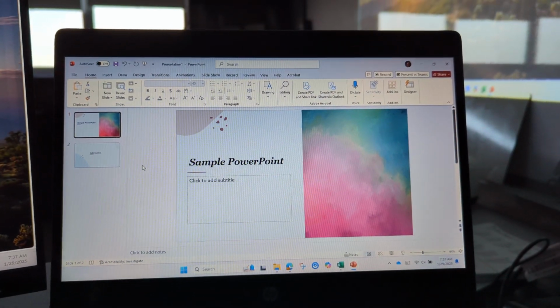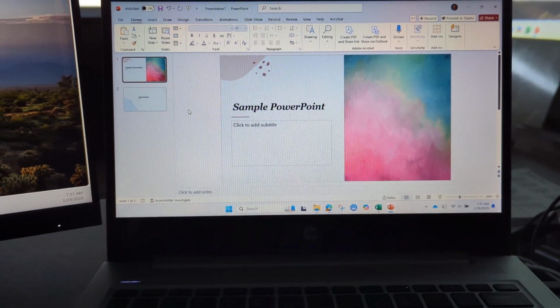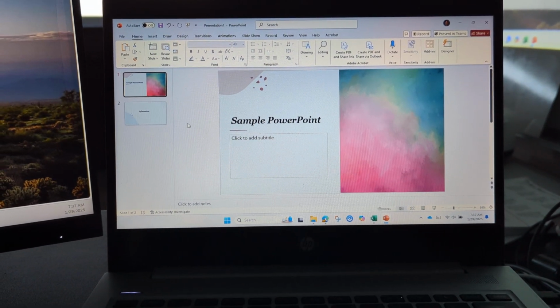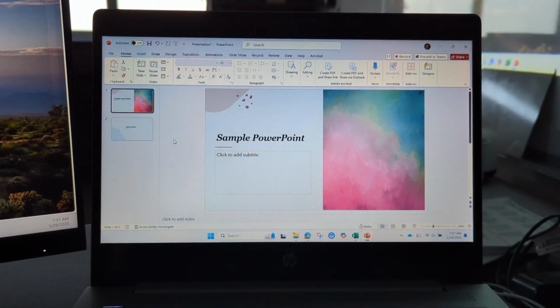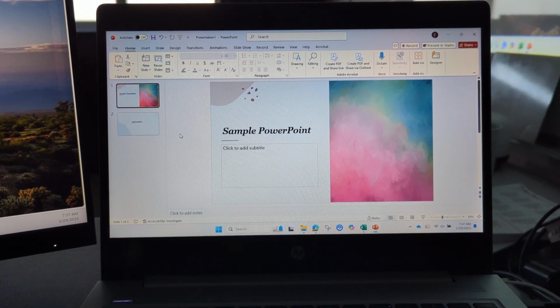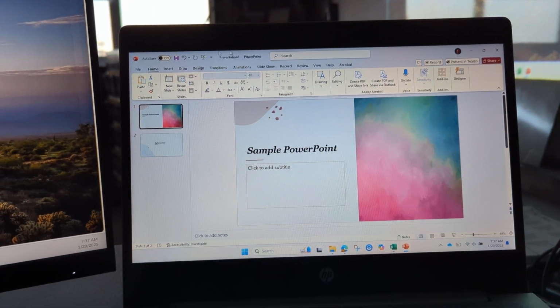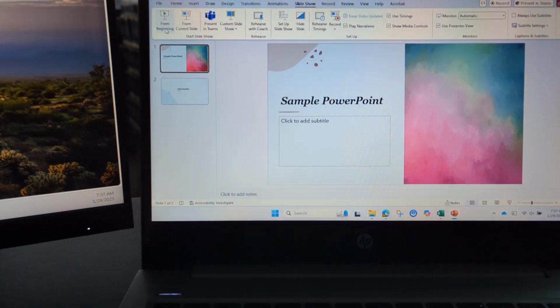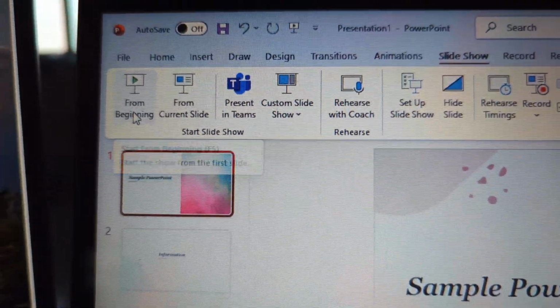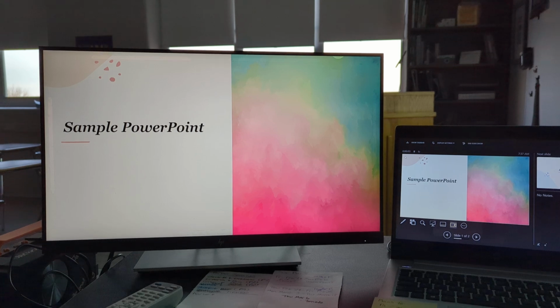So when you first connect to the projector, you will probably just see whatever your background is. And then on your actual laptop, you will see your PowerPoint. However, once you go to slideshow from beginning, then you will be able to see both screens.